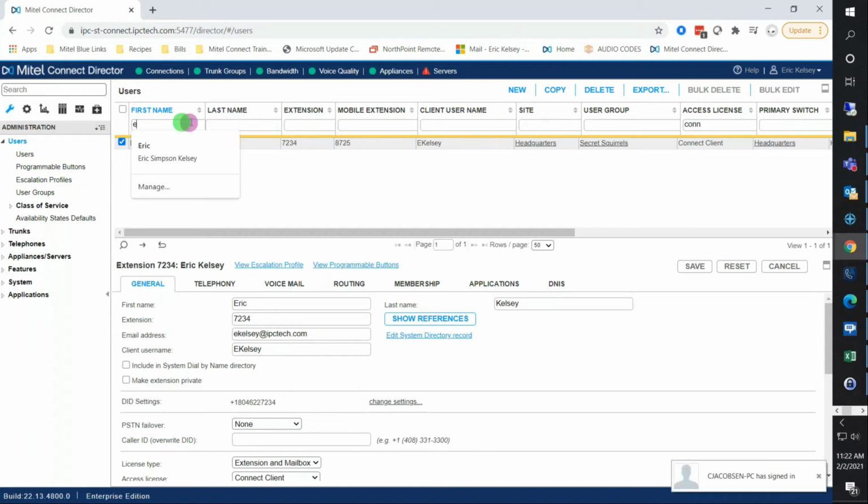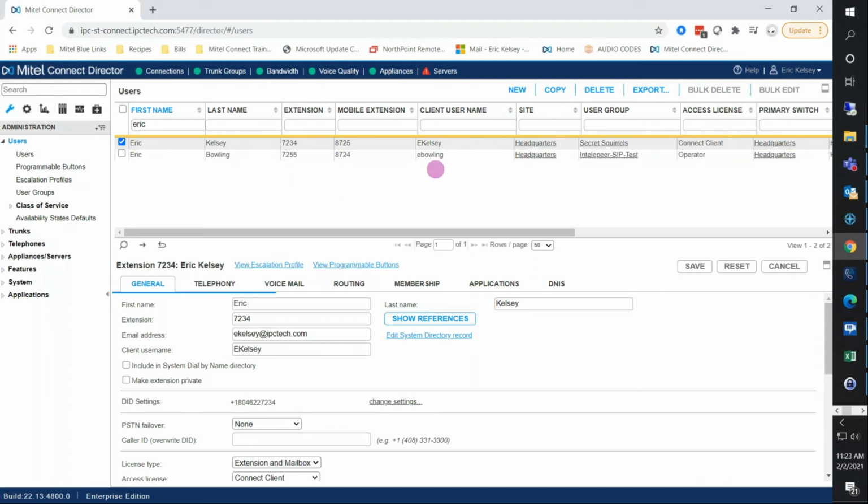So from a user perspective, there's one other thing I'd like to discuss as far as changes are concerned, and that's the bulk edit tool. All right, when you select multiple users, now, one thing that is very, very, very critical here, whatever user you want to be the template for your changes, right? So, for example, I've changed my user group to secret squirrels, okay? That's the user group I want to apply to everybody.